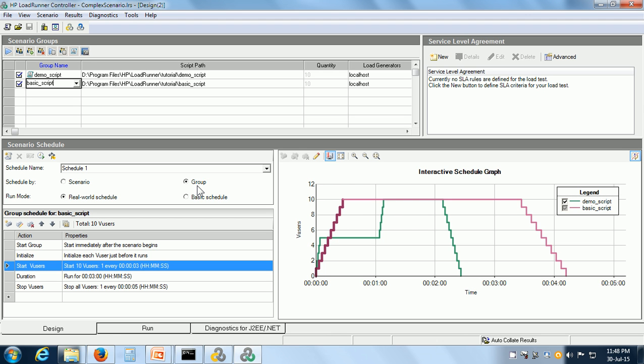Now here we can see that the pink schedule is for the basic script. So here it ramps up the V users to 10 V users, then it runs the test for some time, then it ramps down the V users.